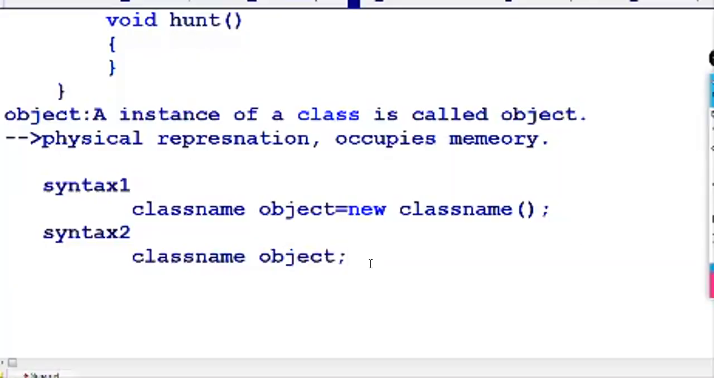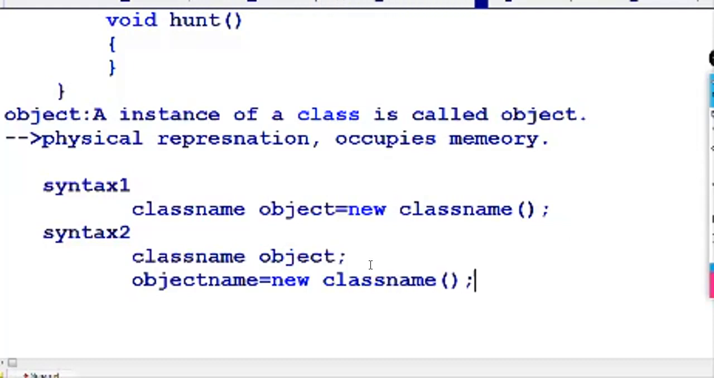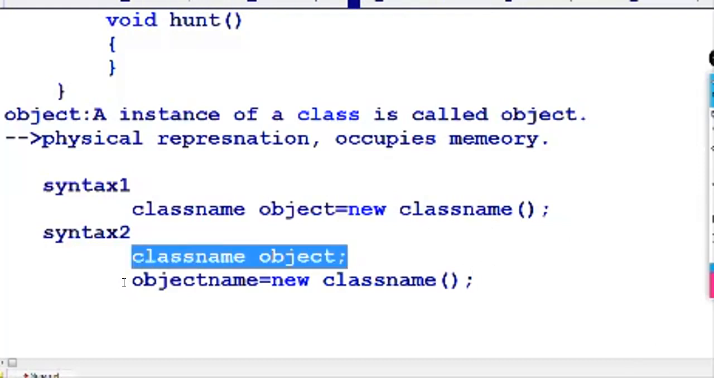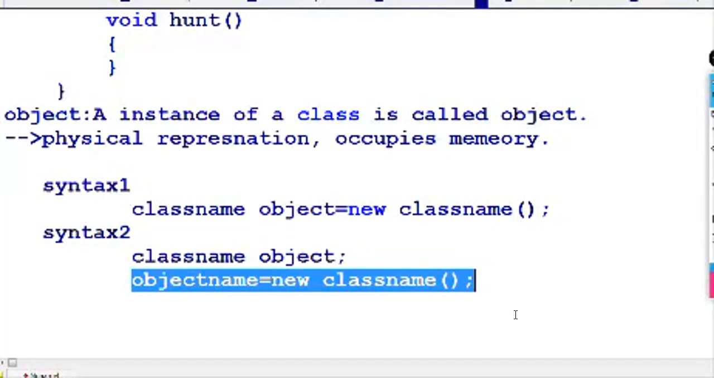The class name object is created. Now we can view the memory. In the second line, we write object name is equal to new, followed by class name. This is one more way to do this. So we have two syntaxes to create the object. One is with object creation and allocation of memory with the new operator. In the second syntax, create an object, and in the next line, we get the memory for that object. So we will move to the example.